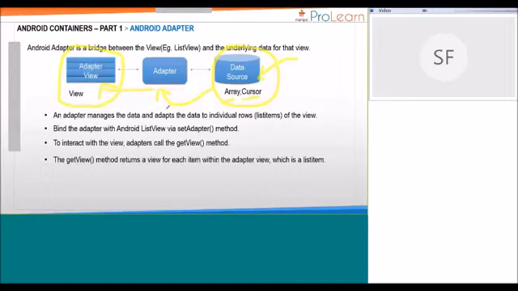An adapter manages the data and adapts the data to the individual rows of the view. Bind the adapter with the Android list view using the setAdapter method. So once you give the data to the adapter, you can give the adapter to the control using this setAdapter, which I'll be explaining in the coding. For now, you can just understand that once you give your data to the adapter, the adapter needs to be given to the control, your list view control. For that, you can say listView.setAdapter of your adapter object name.